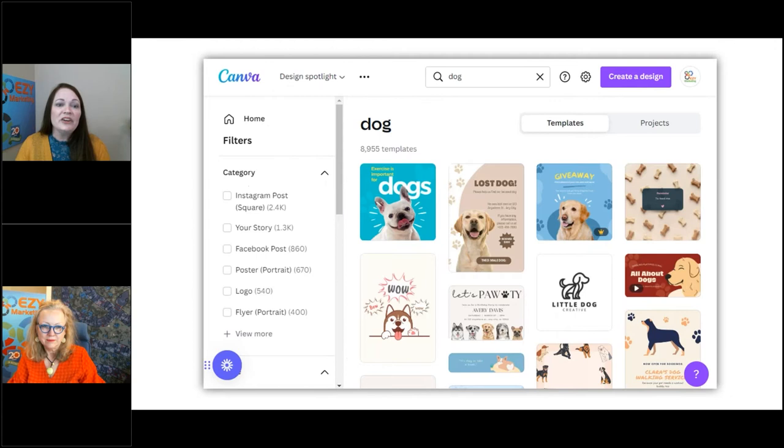So here you see that Canva has nearly 9,000 templates just having to do with dogs. So imagine the possibilities for your industry. You could search for real estate, travel, theater, law, whatever your industry, and you're going to find design inspiration. Then simply scroll down to browse and click to select the template that you want.